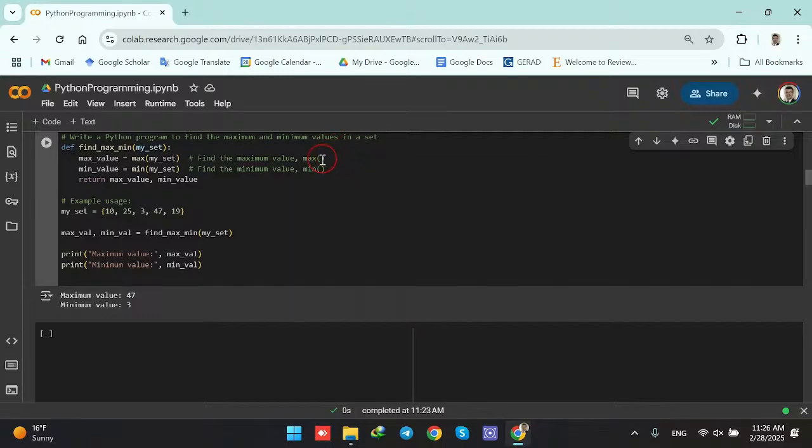This function max is a built-in function in Python that can help us to find the maximum value. But we want to find the maximum value in my set, yes? So we are going to put the name of my set in parentheses. We are going to also find the minimum value of my set, so we are going to put the name there. When the maximum value of my set is found, it is assigned to max value. And when the minimum value of my set is found, it is assigned to min value. And in the end, we are returning both values, max value and min value.